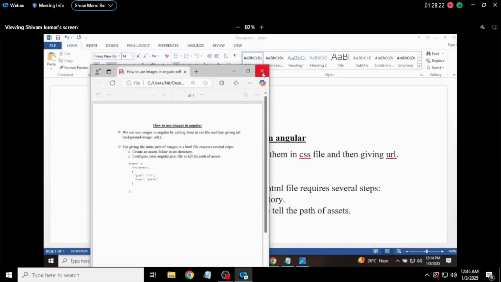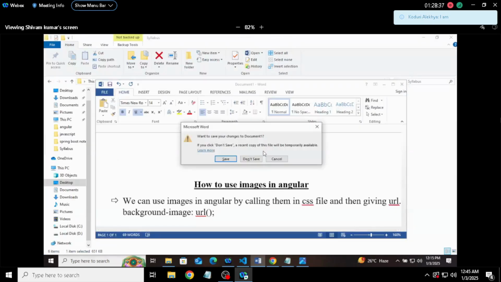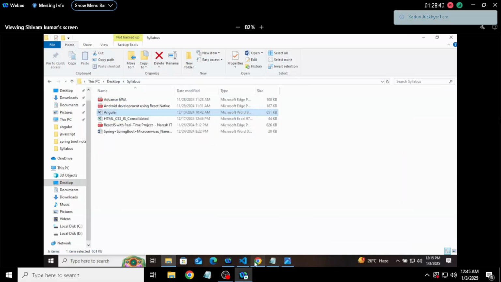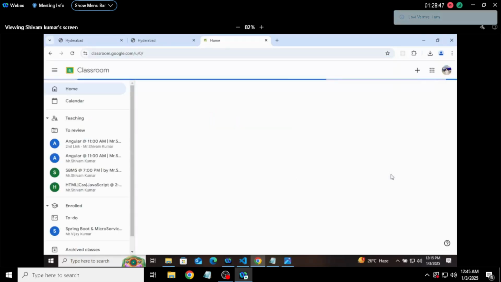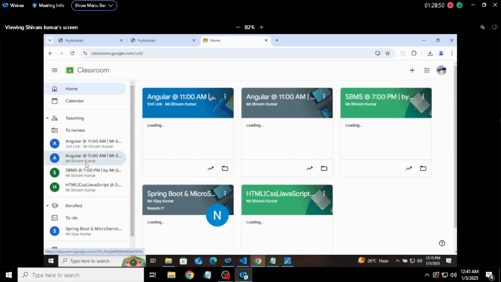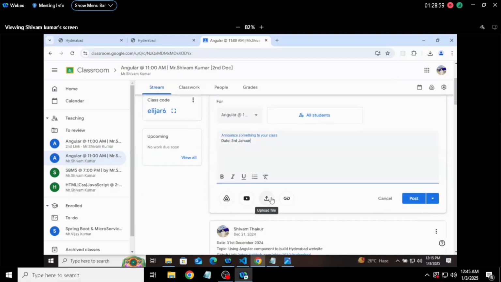How many of you are practicing Angular daily? Very good. Don't talk. See, try to complete the things on time because again on Sankranti there are going to be long leaves, so classes will be off.